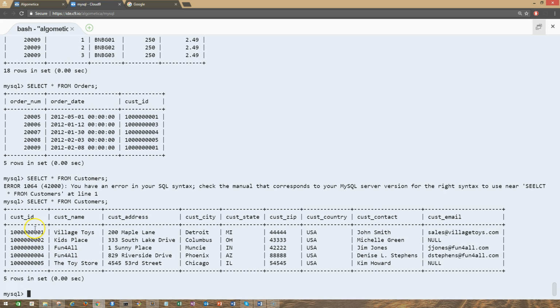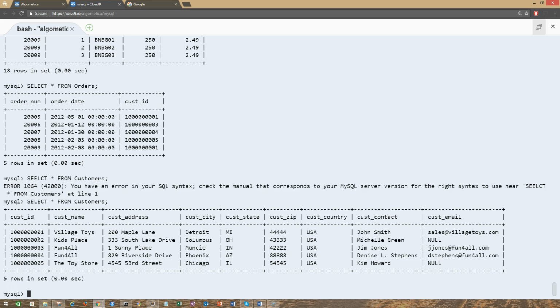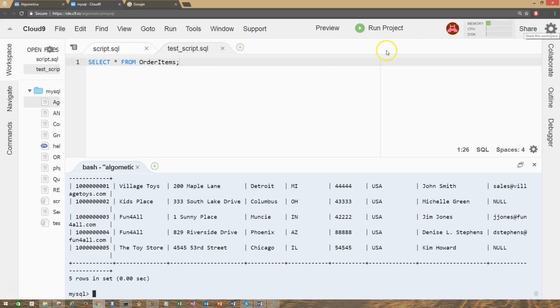So this customers table is linked to the orders table, and the orders table is linked to the order items table using order numbers. So how can we use this information of these connections or these relations and get what we want? How can we do that? I'm going to show you how we can do that in our script. So let's minimize this a bit. Let's come back to our script here.